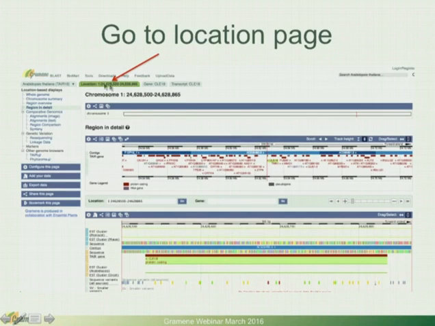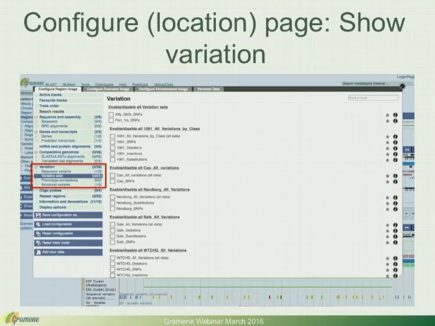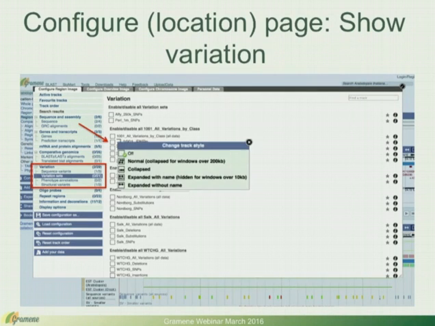So once you go there, you see that it's highlighted, and I'm going to select the configure this page option again, and now the options are over here. I can select the different variation sets, which for Arabidopsis there are about 21. So by clicking on any of these sets, I can select how I want to display: normal, collapse, or expanded with or without names.